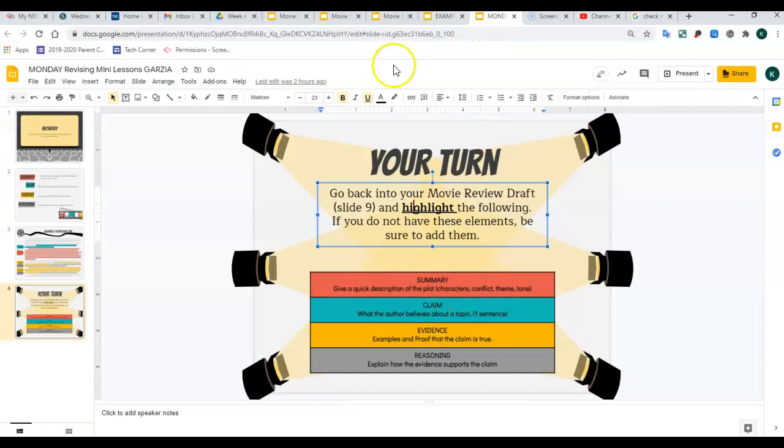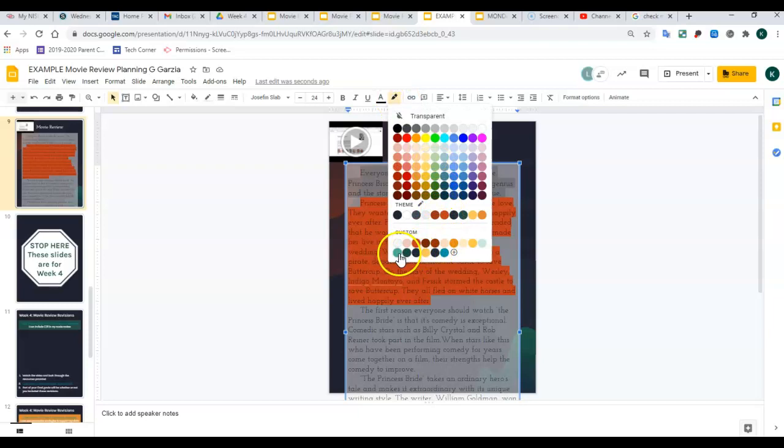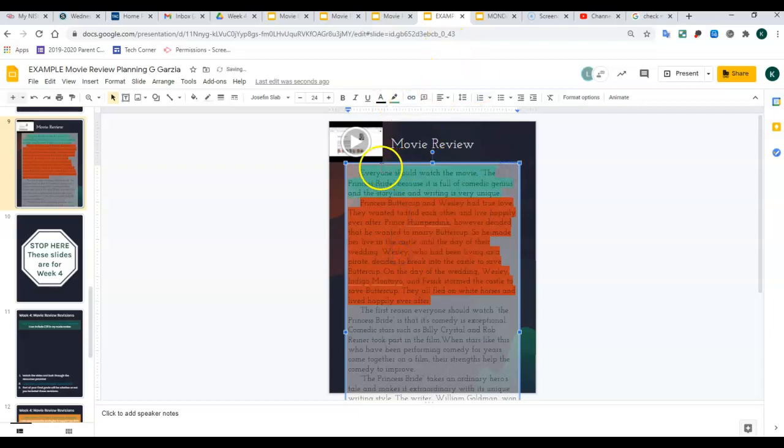And I'm coming, what's my claim? What am I claiming to be true? Everyone should watch the movie The Princess Bride. That's my claim. Everyone needs to watch this because, here's my reasons, it's full of comedic genius, and the storyline and writing is very unique. I believe this one is highlighted turquoise. No, it's green. Let me make sure I get this right for you guys.